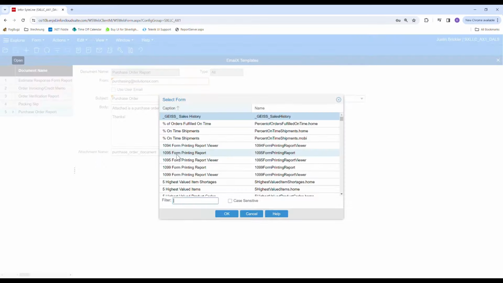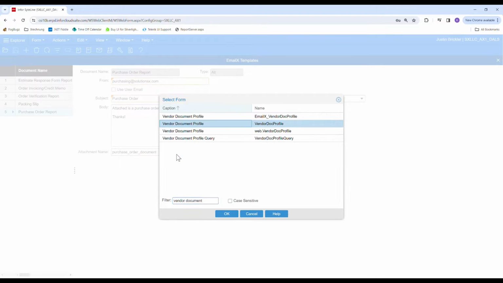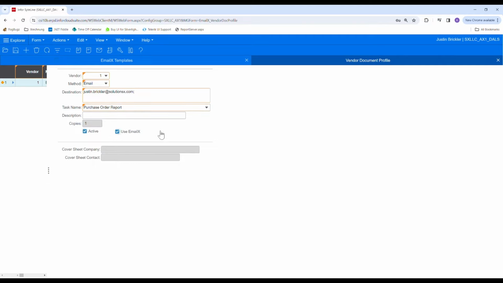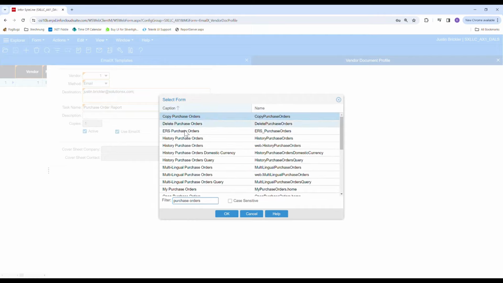Now that we have set up our template, we're going to head on over to the vendor document profiles form and turn EmailX on for our vendor. In order to enable EmailX, we need to check both the active checkbox and the Use EmailX checkbox. Now I'm going to go ahead and open up the purchase orders form and find a purchase order for that vendor.